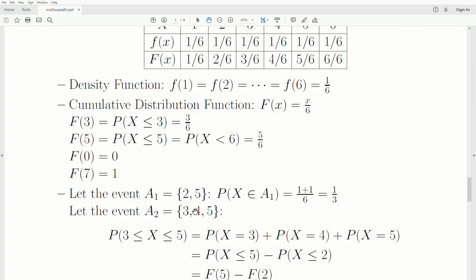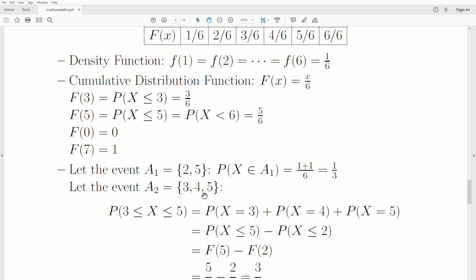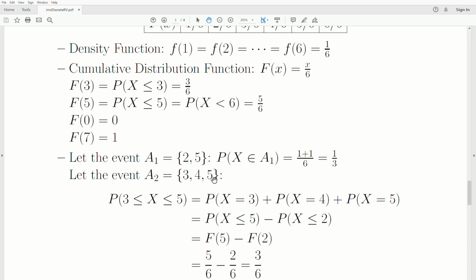Let the event A1 be {2, 5}. Then the probability that X is in A1 is 1/6 plus 1/6, which is 1/3. Let the event A2 be {3, 4, 5}. So that's the probability that X is greater than or equal to 3 and less than or equal to 5, right? Which means you just add up those probabilities. So we know that it's 3/6.